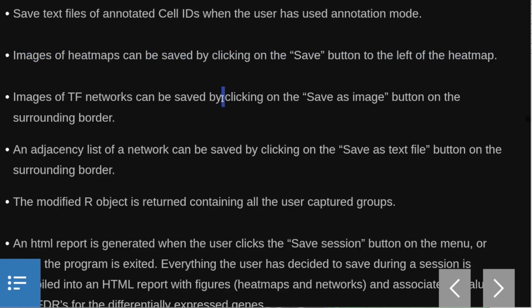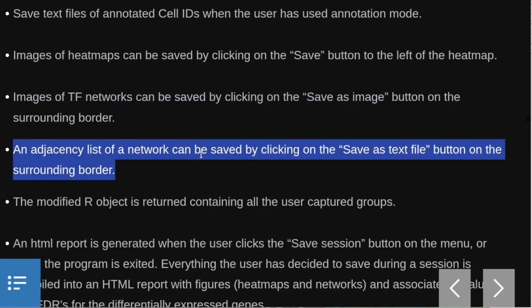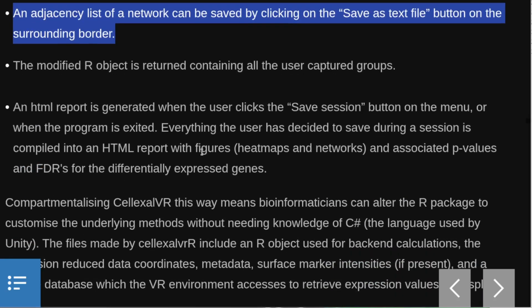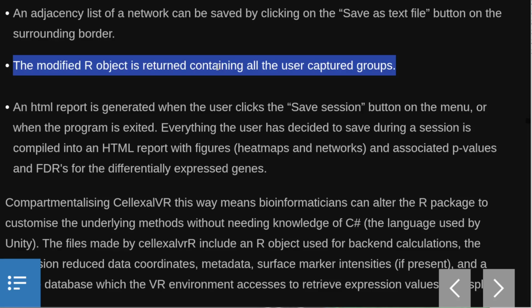Images of TF networks can be saved by clicking on the Save as Image button on the surrounding border. An adjacency list of a network can be saved by clicking on the Save as Text File button on the surrounding border. The modified R object is returned containing all the user-captured groups. An HTML report is generated when the user clicks the Save Session button on the menu or when the program is exited.